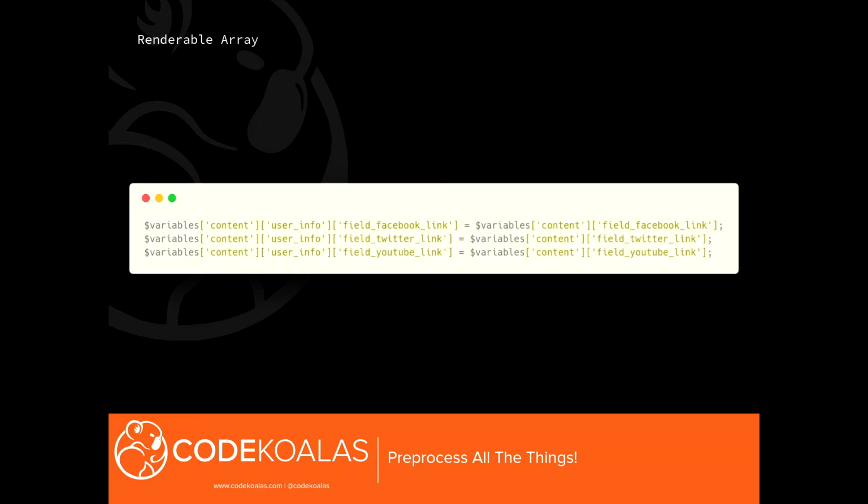If you wanted to call that, if you wanted to add that to your page, you could say variables content user info, and then add a Facebook link inside that div. You can add other arrays inside these arrays, which just makes it kind of a scaffolding that is just reusable, instead of just having that hard-coded HTML like I was saying.